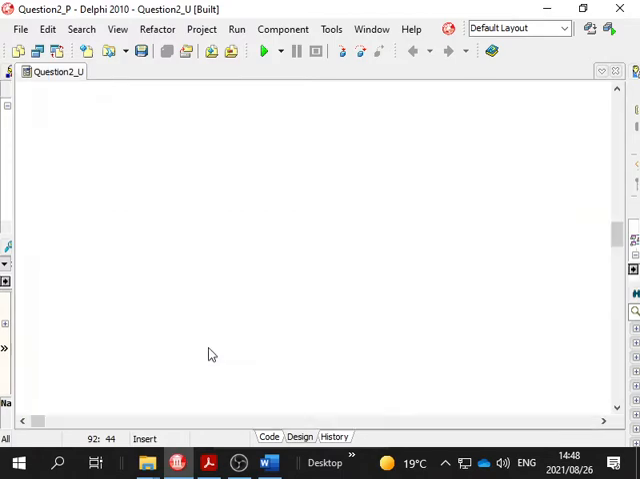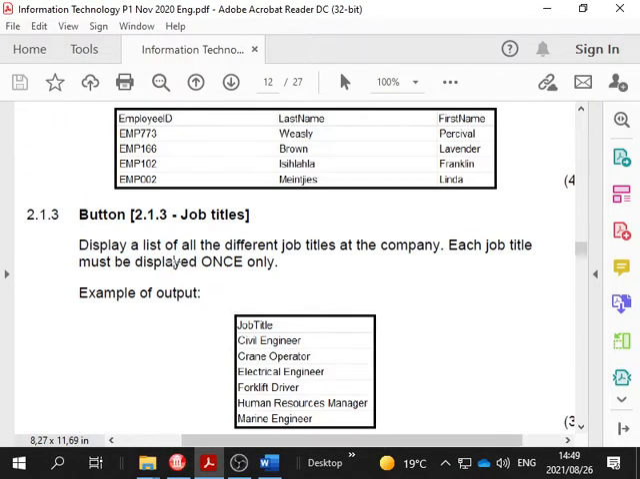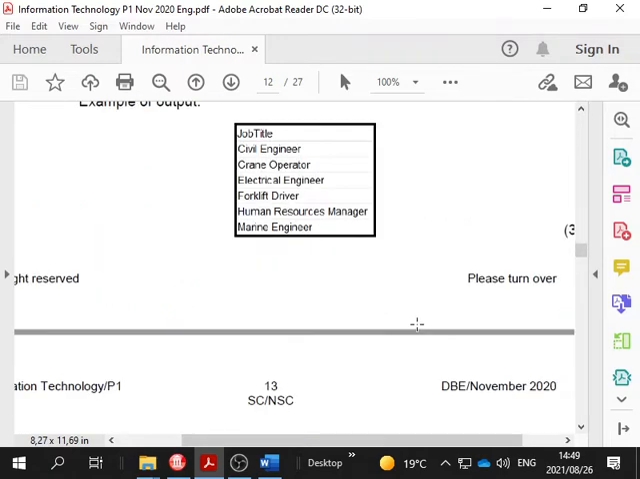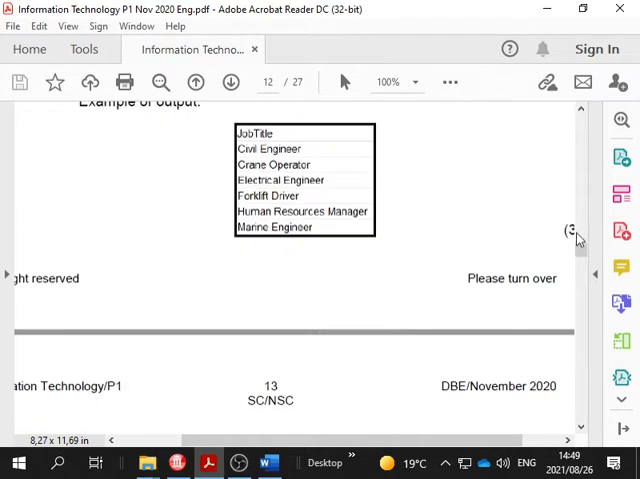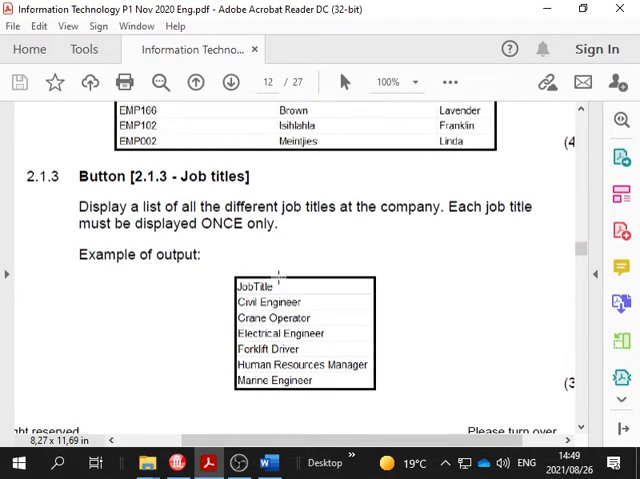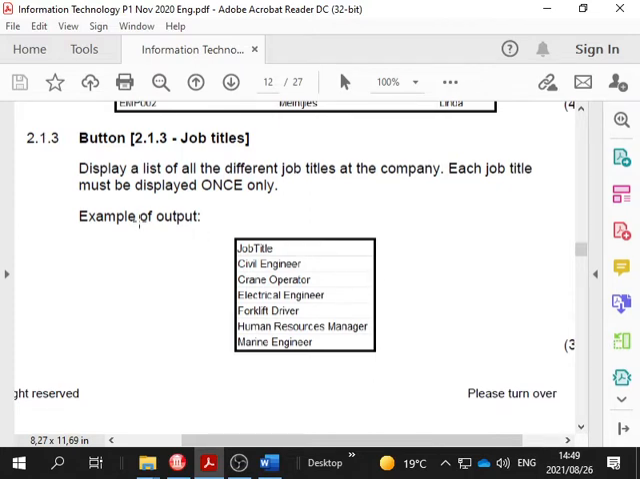Job titles. Number 3. Display a list of all the different job titles at the company. Each job title must be displayed once. Right. Now that's a tricky one. We have to go and look at our data in our tables right at the end, because are there going to be more than one job title in your field, in your table? It's job titles at a company.